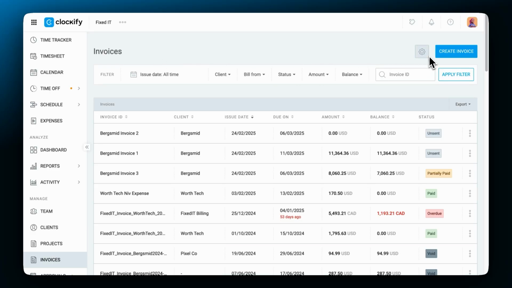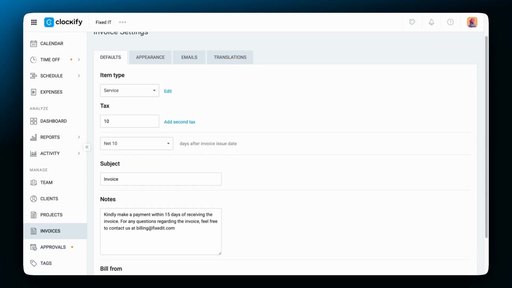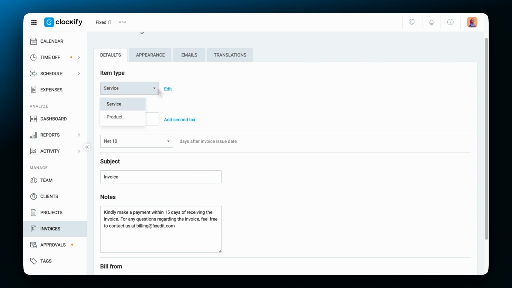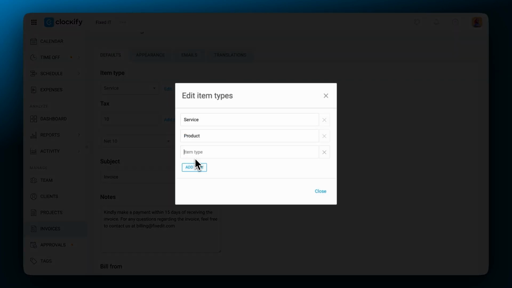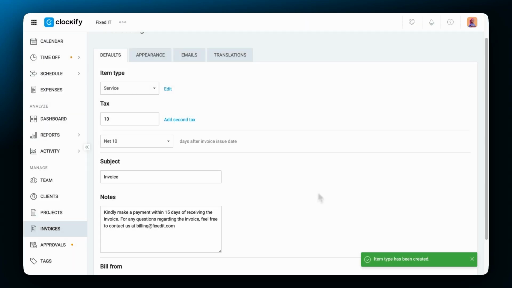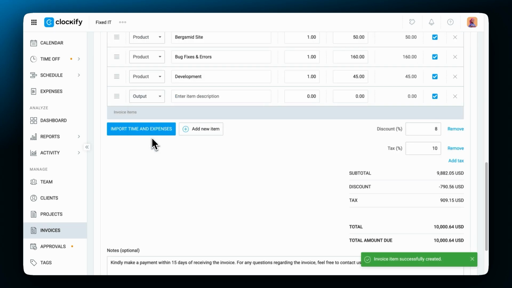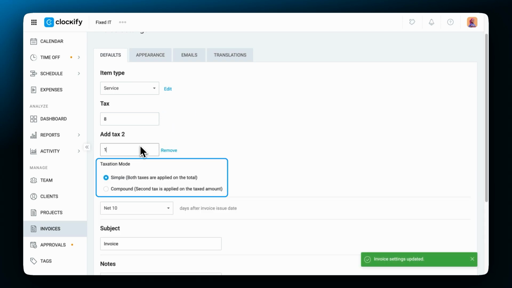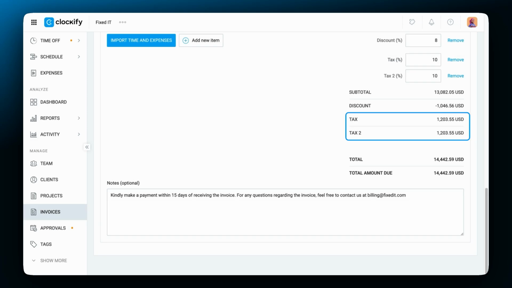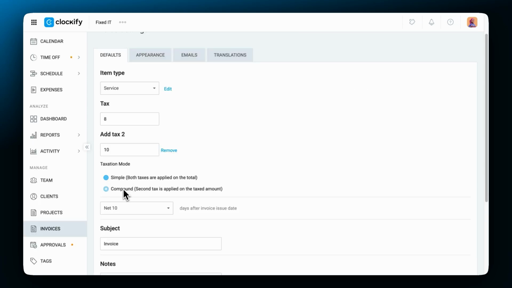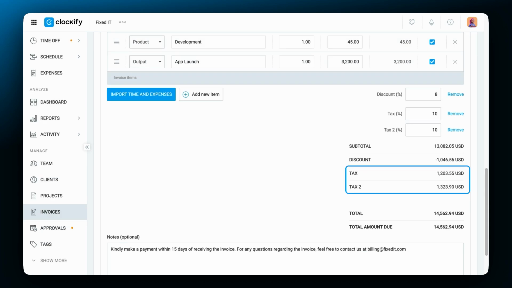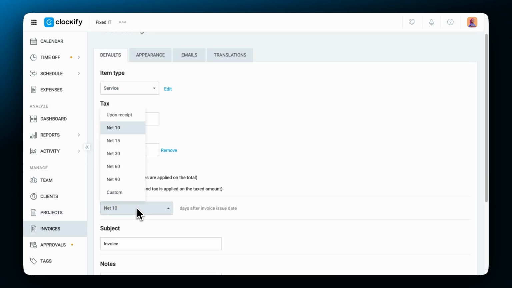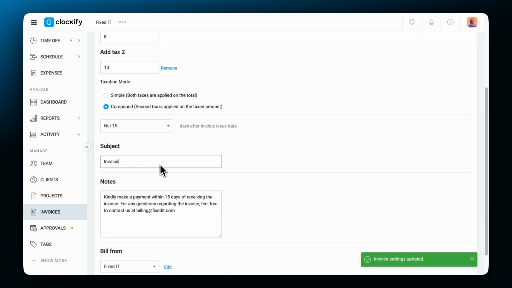Click on the wheel icon and it'll lead you to the settings. In the first tab, you can set the item type you use to populate the invoice. So if your clients ask for some specific information to be pointed out, you can create a new item type just for that information. Click on Edit, then Add Type, and simply type in the new item category. Here you can also customize tax percentages, add a second tax, and opt for simple or compound taxation modes. Simple mode applies both taxes to the total billable amount, and compound mode means that the second tax applies to the first taxed amount. You can customize the default invoice due date, as well as the invoice subject and note.